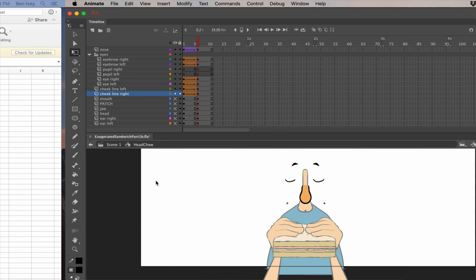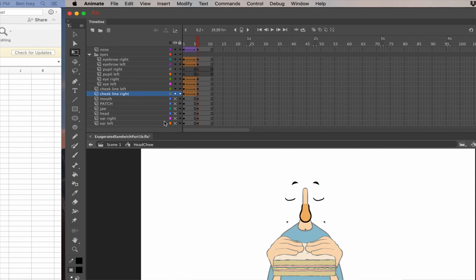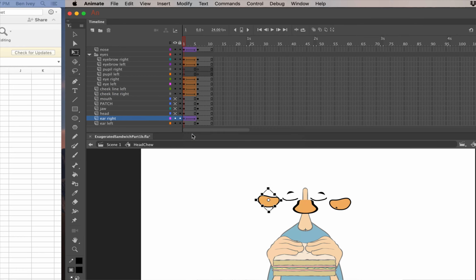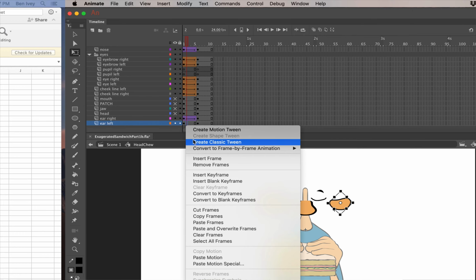Next, we're going to skip down to our ears. So let's turn on the left ear and the right ear. You can see the ears are going to be squashed in into an outside position. And since the ears are symbols, we're going to do a classic tween for both of those.